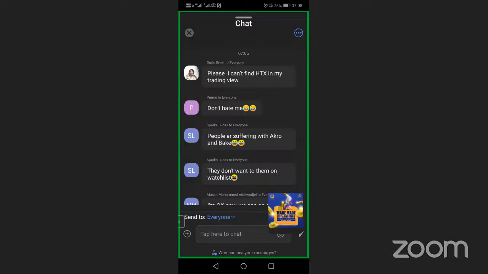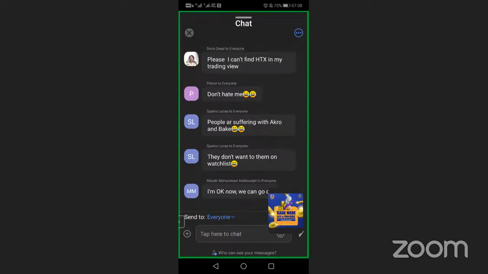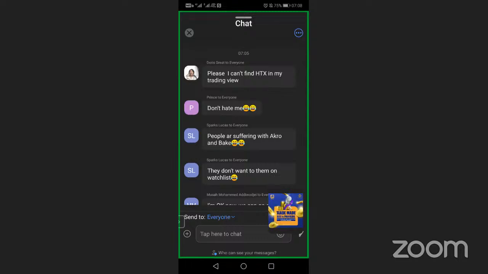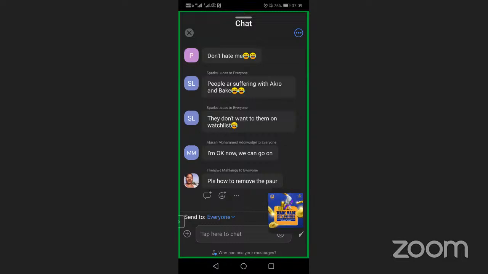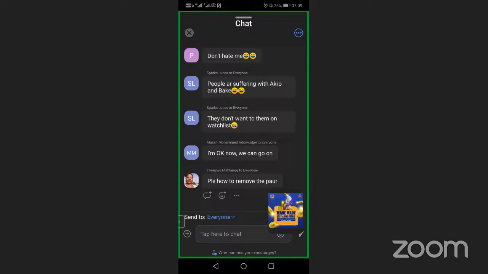Oh, Leader Doris Great, you asked, probably this is the question that you wanted to ask: can you find HTX in your TradingView when you are adding? Yes, some coins are going to appear that it is in Huobi. But if it does not appear, just pick the ones in Binance.